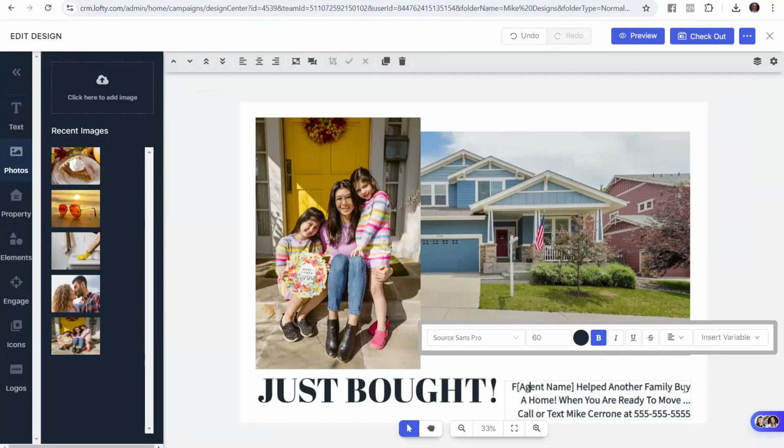I'm going to update some information. So in this case, I'm going to add the agent's name. That's my name, Mike. Your name will be your name. And now look how nice this looks. So I got the first line, and when you're ready to move, and then we've got the return to get the next line.